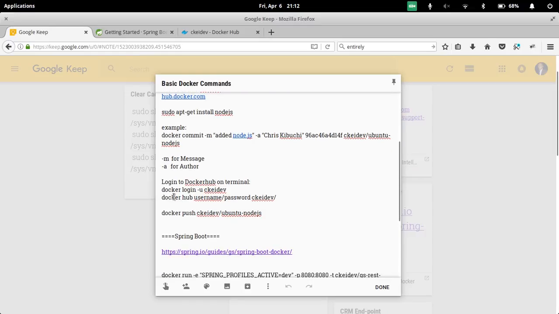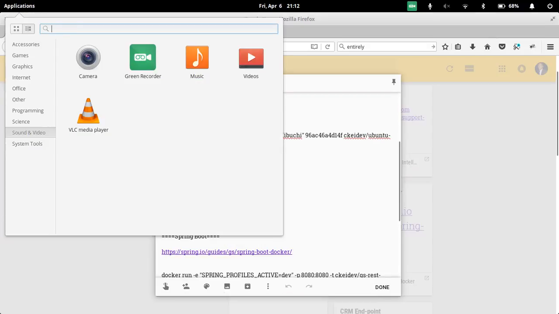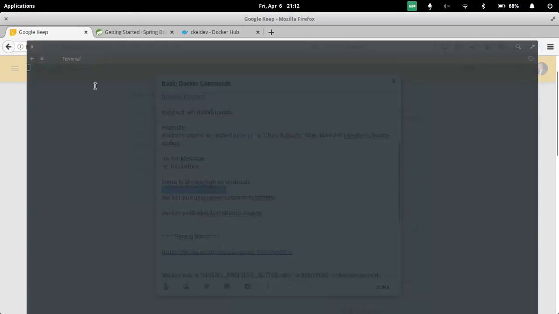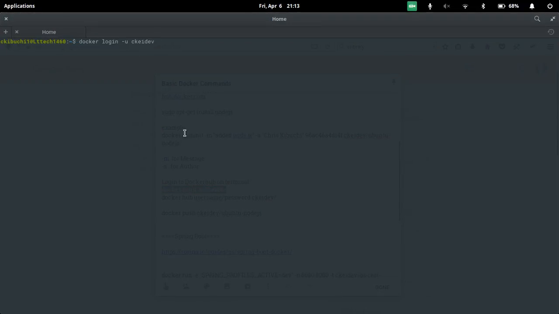Let me do this practically. I will open the terminal and paste that. I'll be requested to enter my password.